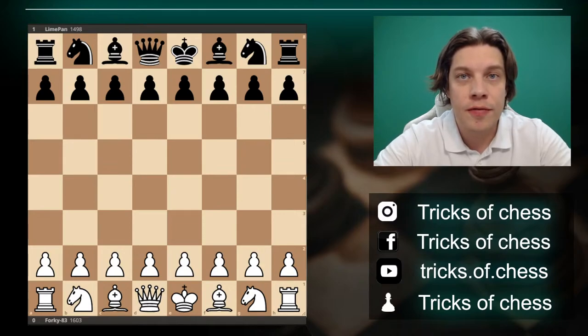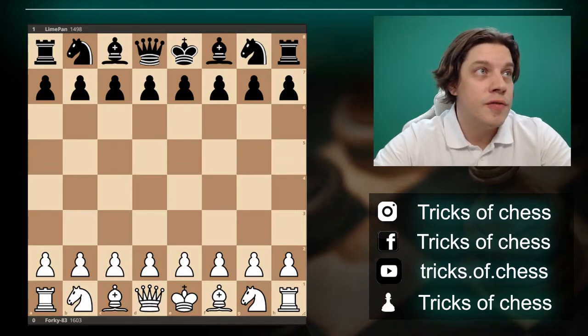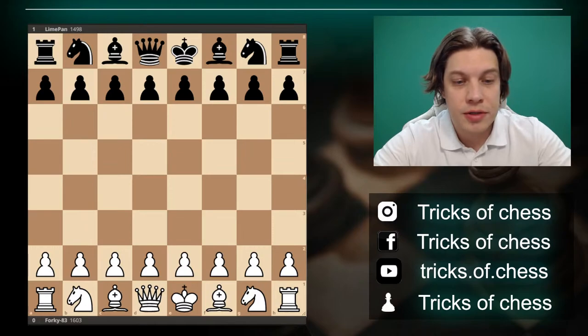For example, if I play a certain opening, I should be quite familiar with typical positions that arise after the first 10 to 15 moves. However, there is always a risk that your opponent deviates and you have to adapt to it.